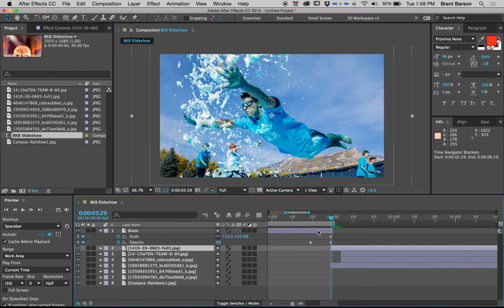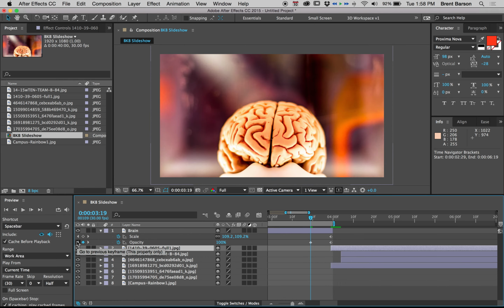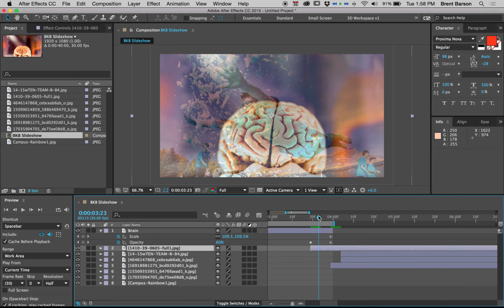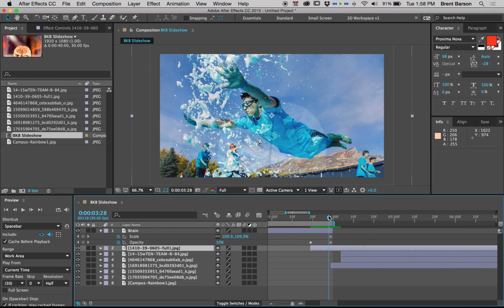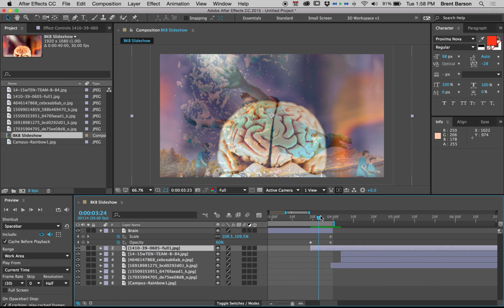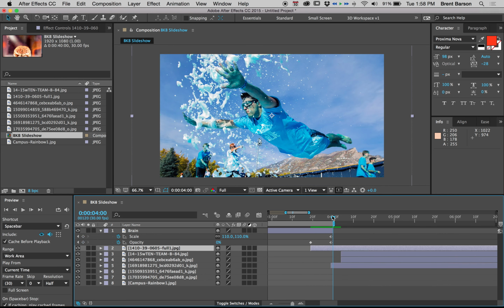Actually, it doesn't need to be, it needs to be aligned at this keyframe right here. So I'm going to jump to that second to last keyframe on brain and hit left on my currently selected layer so that it will fade in. As soon as the brain starts fading, the flying BYU man will be visible. If you started at the very end, then you'd see black and then a flash of BYU blue guy.